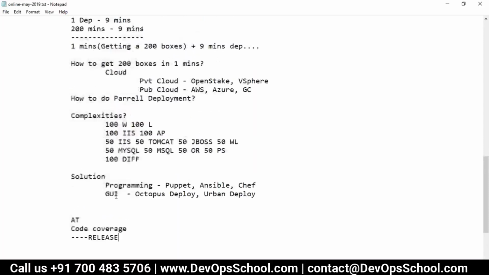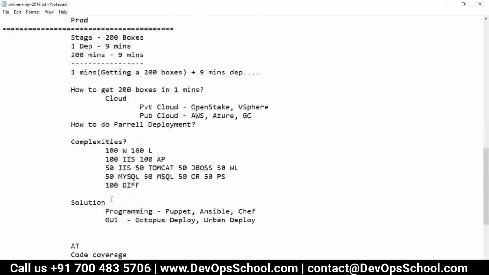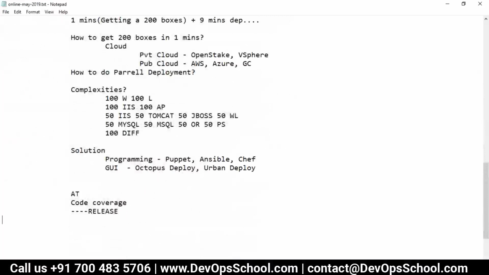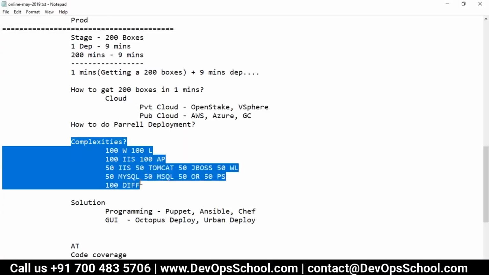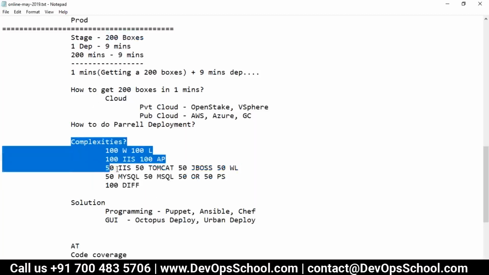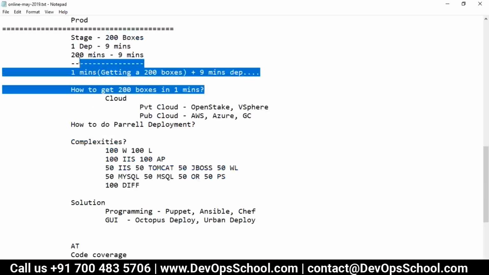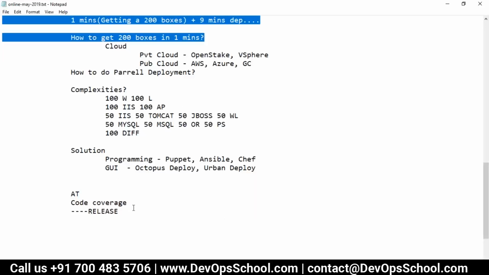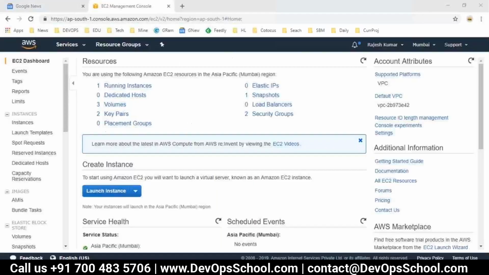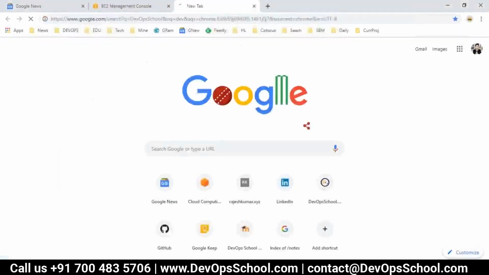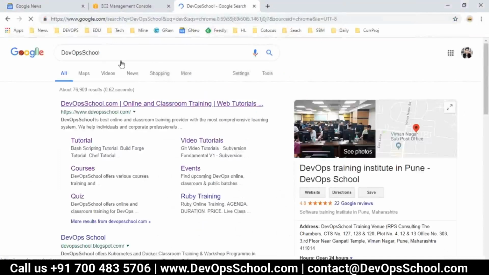Apart from that, there are many small things we do in between, which are part of the SDLC cycle. Overall, Octopus Deploy is used to manage the complexity of deployment on a large number of servers having different configurations in a short span of time. This is where you can use Octopus Deploy. Understood? Okay. So this is what I have done. This is the full flow I have.